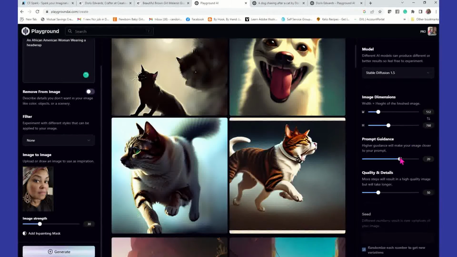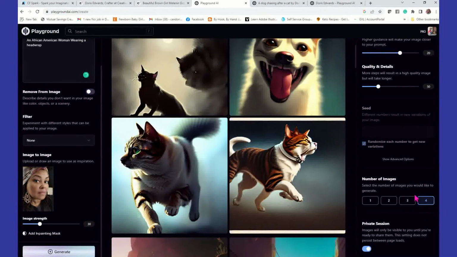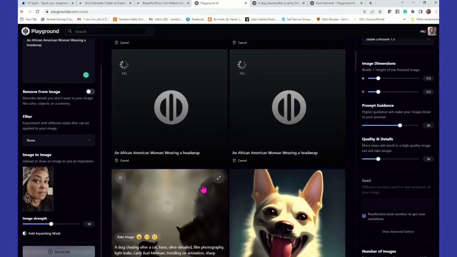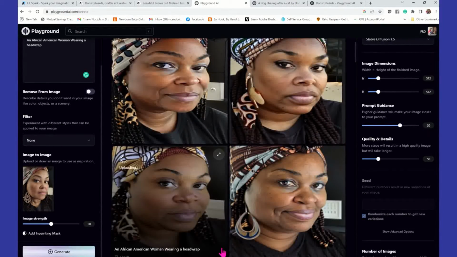I'm going to leave these settings over here at 4. I still have it on private session. I'm going to make this a 512 by 512. I'm going to leave my prompt at 20 and my quality at 50. And I'm going to change my image strength here because I want to get it as close to my original photo as possible. And I'm not going to apply a filter. We're just going to see what happens. So I'm going to hit generate. And then don't forget to scroll up because that's where your images will start.